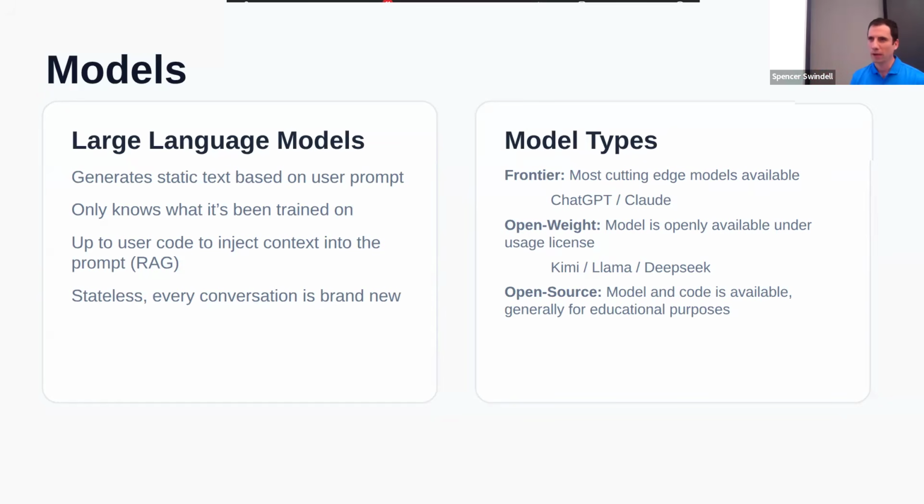And so if you remember back when ChatGPT first really hit the scene, one of the big things was, I only know things up to September of last year. And you're like, well, I can't do anything with this. So what did people start doing?